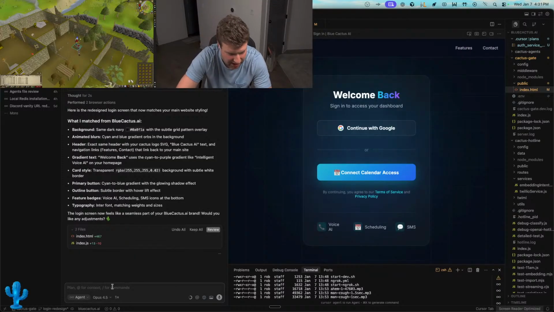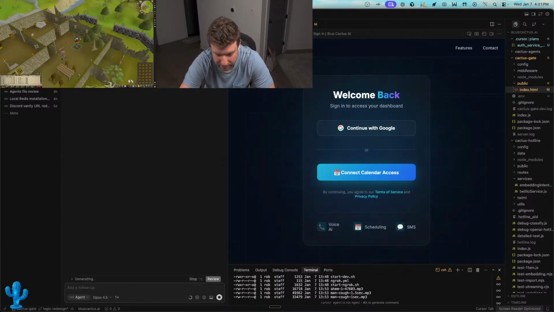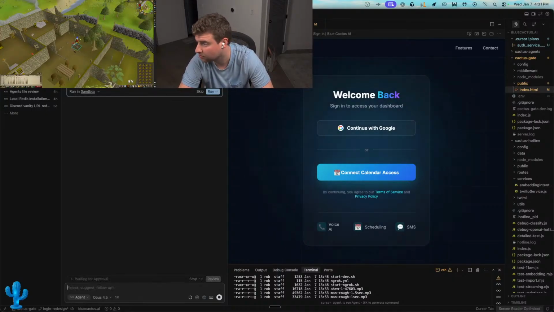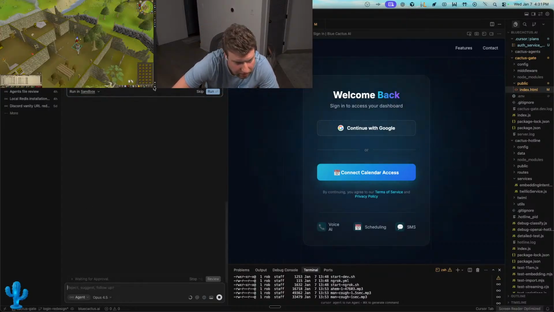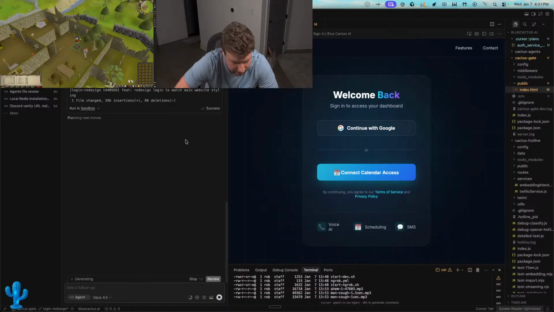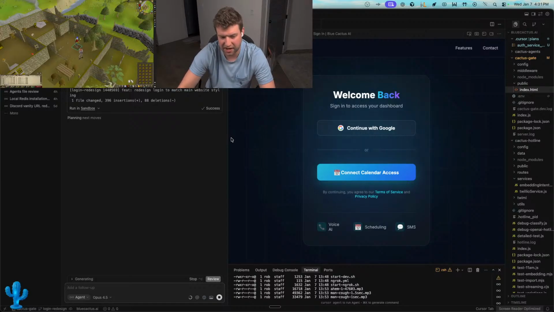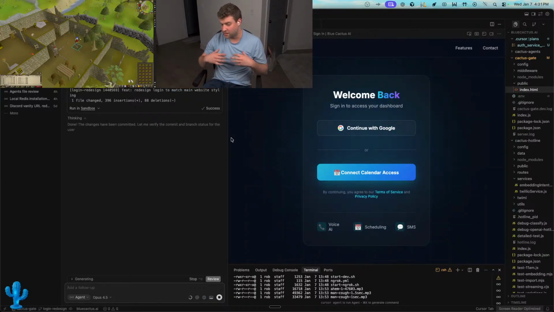I'm going to go ahead and commit this. Okay, can you add this change and commit the change? So we commit that change. So now that change is saved.